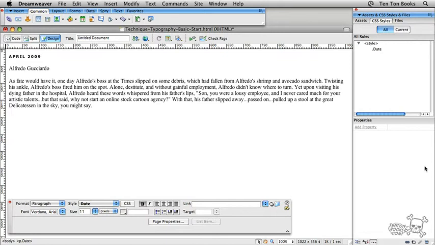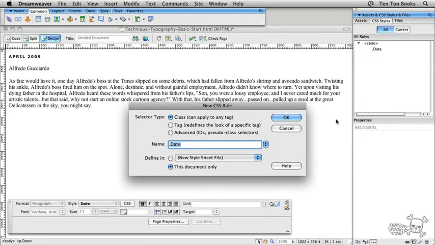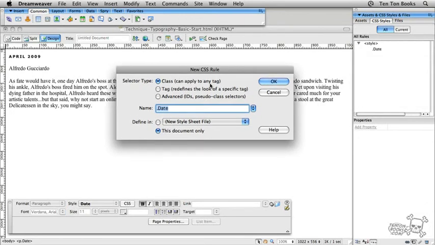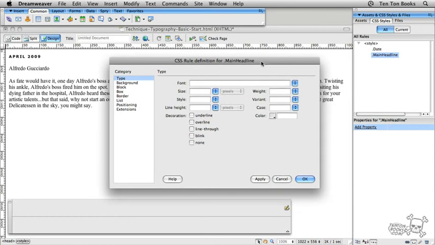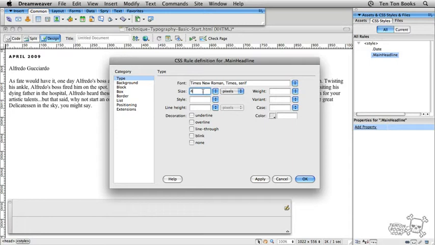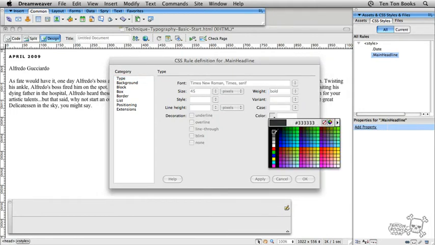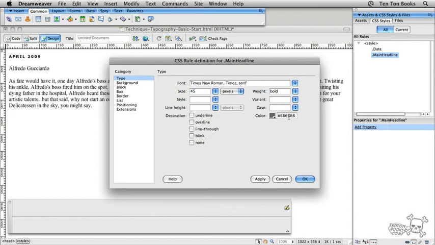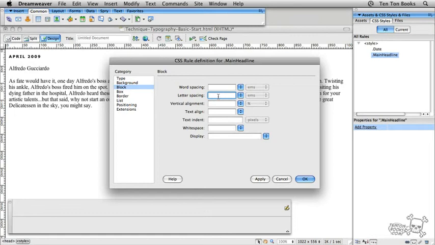Let's create the second guy here. Once again, down to the bottom of the CSS Styles panel. This guy's also going to be a class. I'm going to call him Main Headline. All right. Let's set the font to Times, the size to 45 pixels. I'll make him bold. And I'll set his color to this sort of mid-gray, or maybe a darkish gray. I'll throw in some letter spacing as well. This time I'll use -2 pixels.